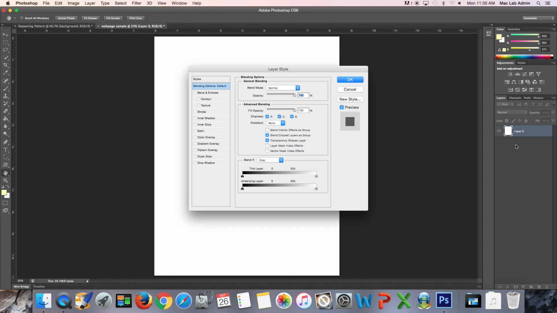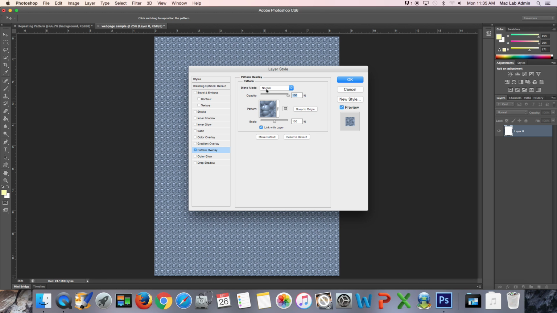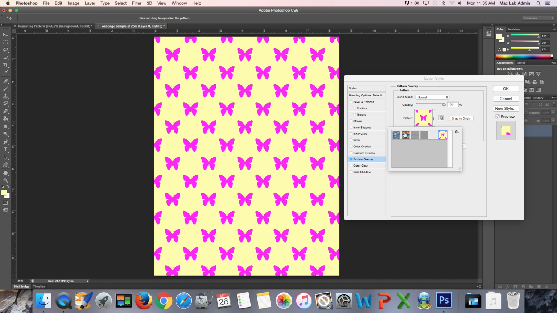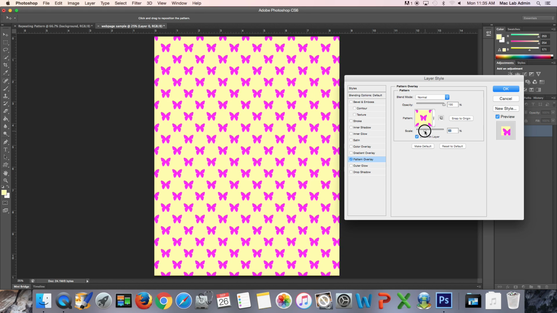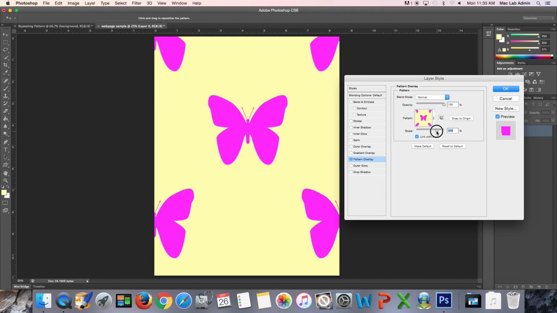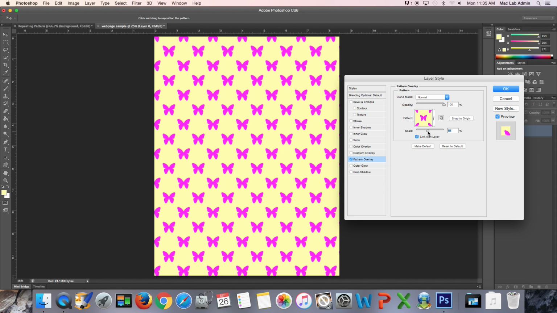And double click on the layer to pull up your layer style window. See where it says pattern overlay? When you select that, it gives you this default bubble pattern. What we can do is hit the drop arrow here and check that out. Our pattern or our graphic is in there now as an available choice. When you select it, you can see how it fills up the entire area and how you can rescale the size of this pattern simply by using the slide bar.